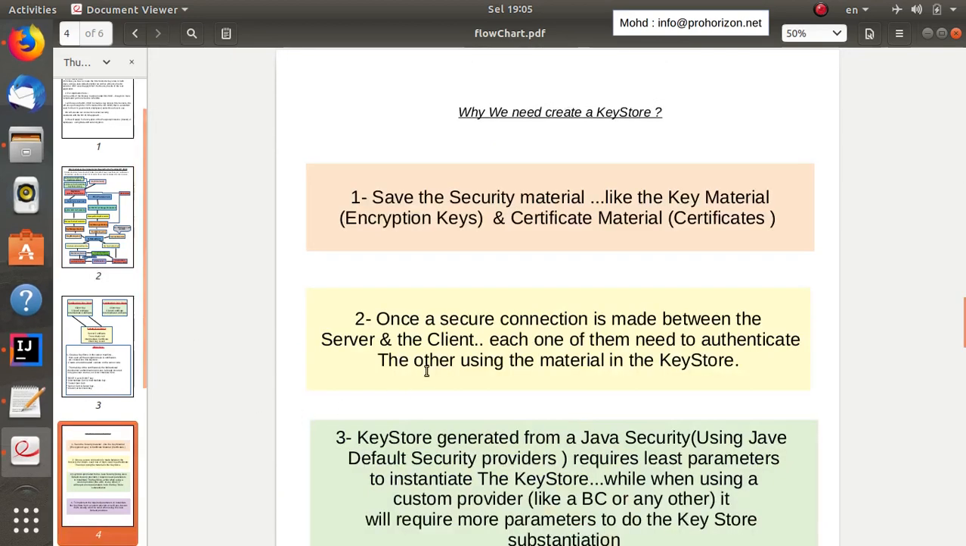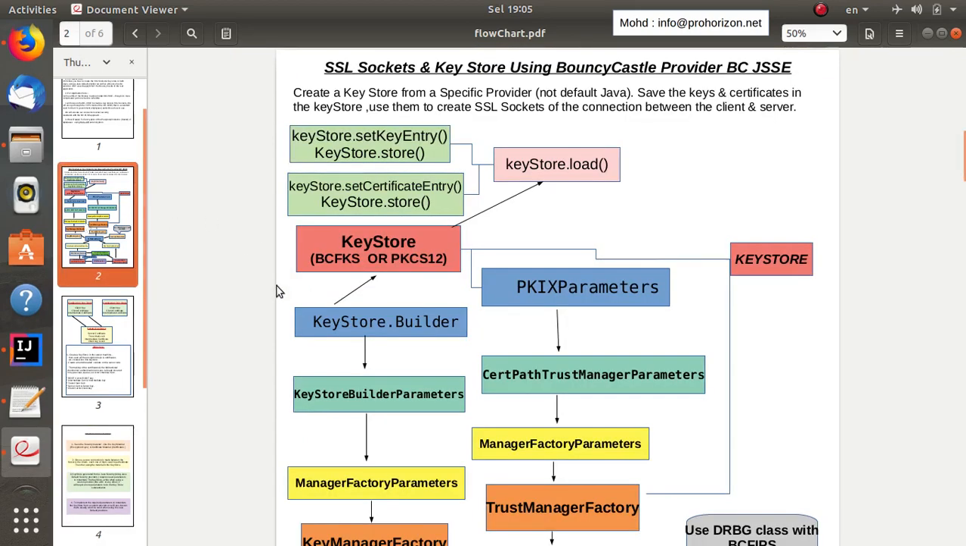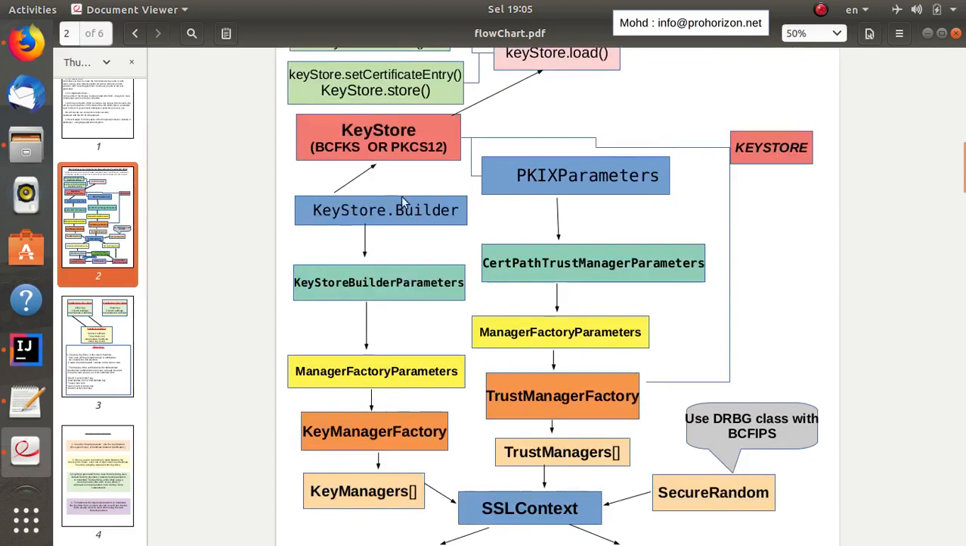Consequently, we will reach point number 4, which is the outcome of point number 3. Now, when we use the custom provider, we're going to use some classes and interfaces that we will not necessarily use when we instantiate the Keystore from the Java default provider. So point number 4 is that when we use the custom provider to instantiate the Keystore, we will use some classes and interfaces that we will not necessarily need when we create the Keystore from a Java default provider.